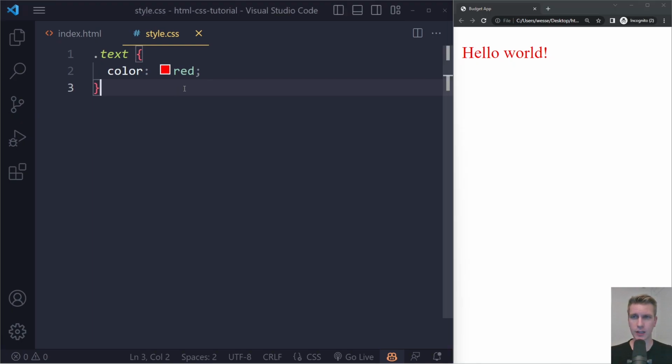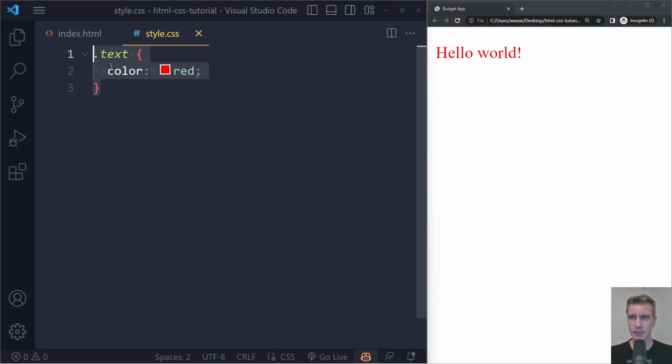So with saving, I can hold Control S. You can see if a file has changed with this yellow dot here, it means it has changed. So then I can hold Control S, and I need to refresh to apply this to the page. Right, so that's HTML and CSS in a nutshell.